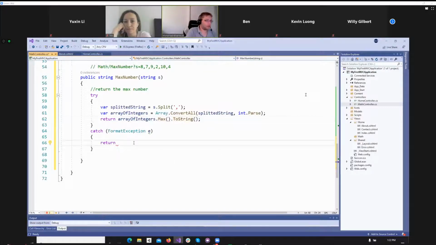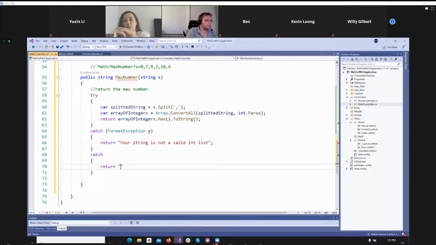So here we want to return another message like, your string is not a valid int list. So you entered something wrong: double quotes, spaces, maybe. You did something wrong. Otherwise, we can catch the generic one. Here we can say return, an error has occurred trying to perform the operation. Any general message should work. Now even if you made the simple mistake that Kevin did, you won't get that explosion page full of errors. You will just get this one.